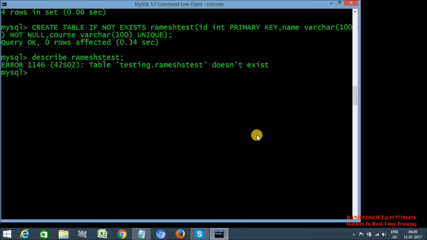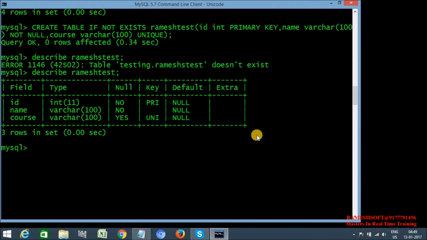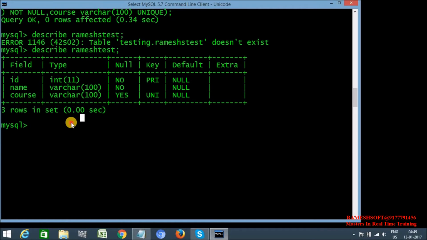Table does not exist. Okay. Now click on enter. Now see here. So is the table created or not? Yes. Now see here, in that one column I am specifying as what? Primary key. One more I am specifying as unique. Now see here. Let me insert the data. Now we'll see what exactly happens.